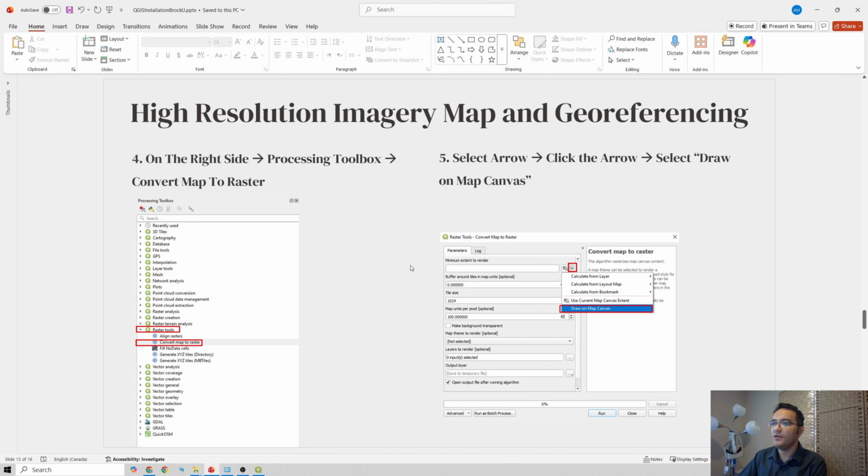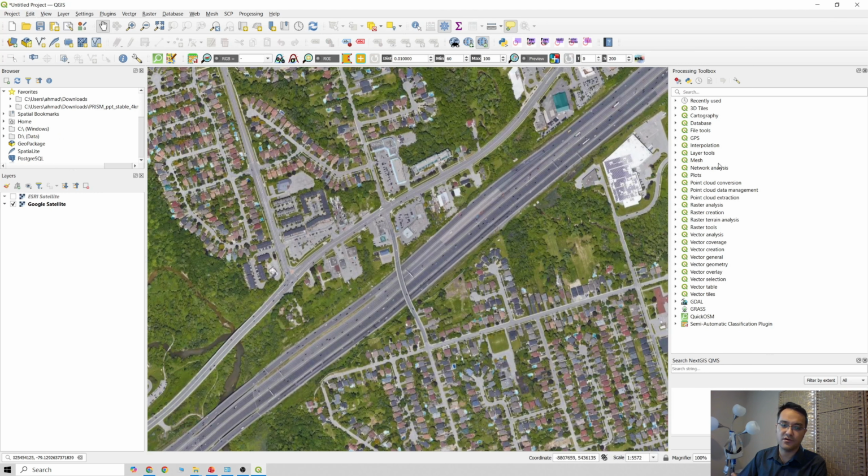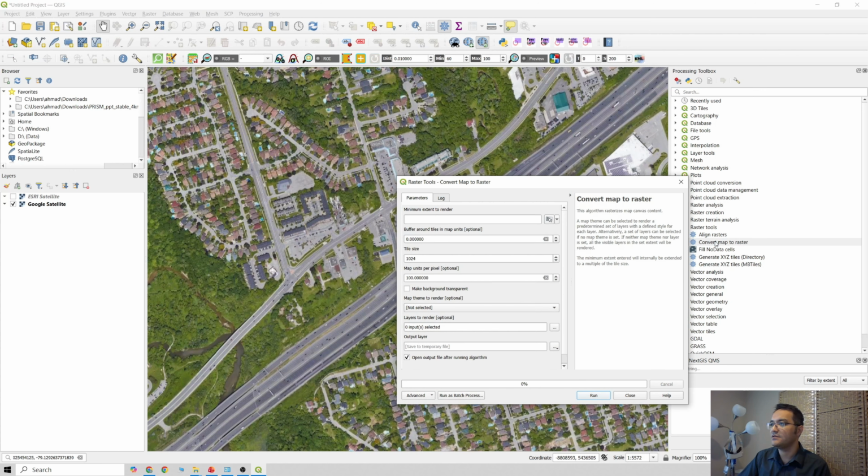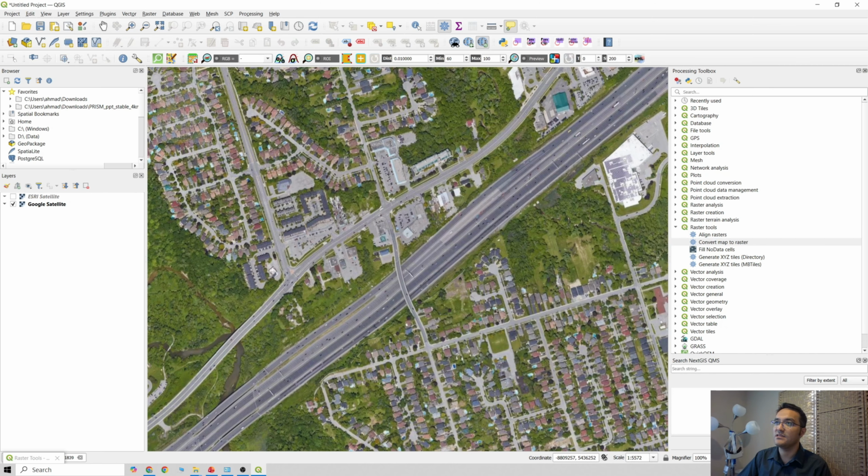So then the next thing is we're gonna activate the processing toolbox here on the right side. If you do not see this, then go to the processing and then toolbox, then you will see this. And then here go to the raster tools and convert map to raster. Double click on it, and then here in this arrow, just click on this arrow and then click on draw map canvas, and then get or take the area that you have interest by just dragging and drop.